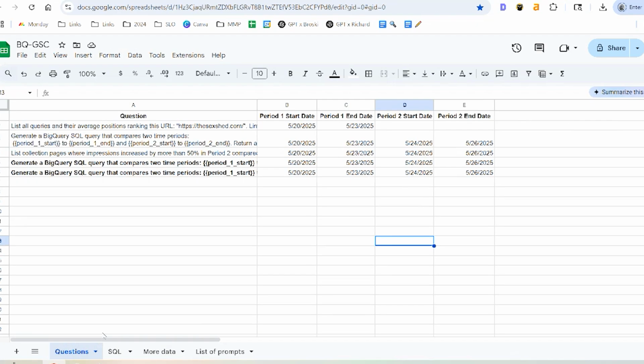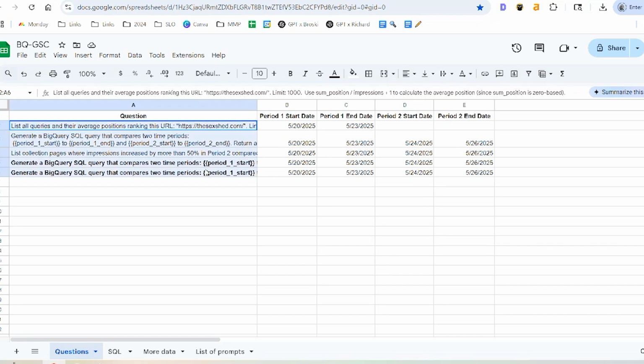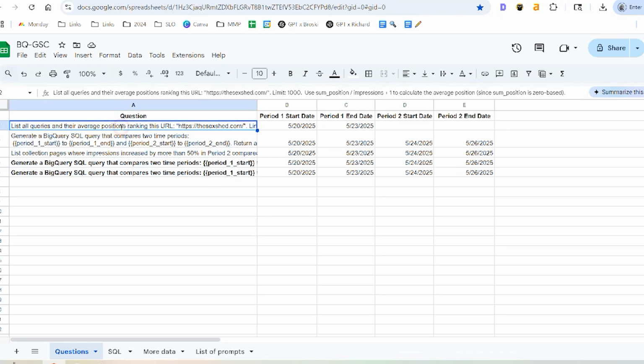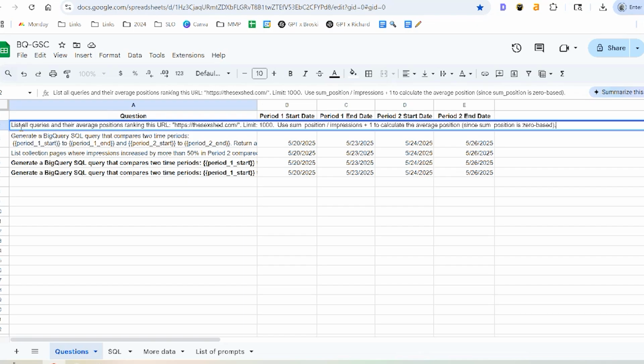So back to the tool. I put in 4 prompts, 4 questions for data sets I want to look at right now. So go to the first one: list all queries and their average position ranking for this URL, the home page, limit to 1000 rows of data. Use sum position divided by impressions plus 1 to calculate the average position.